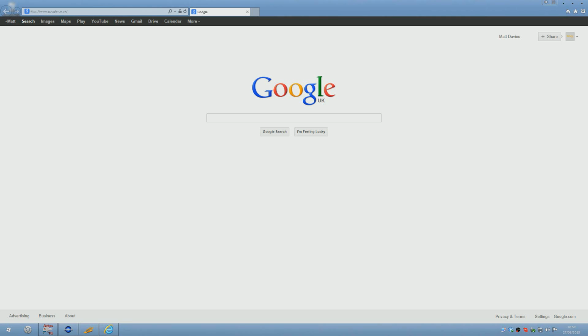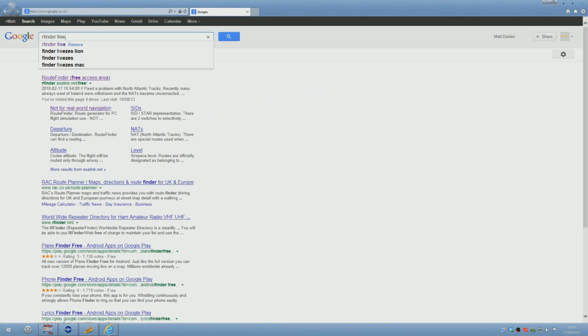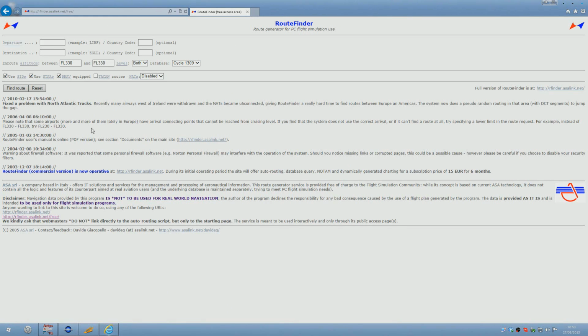Now, lots of people always ask, where do you get routes from? There are a bunch of resources out there which you can get routes from, and I will list them below the video. But for this purpose, because I want it to be really simplistic so people aren't faffing around trying to get routes that won't work because they're outdated or something stupid like that, I'm going for the most logical place, which is a place called RFinder. If you just Google RFinder Free and click on it, Route Finder, you'll be presented with this kind of ancient looking page, but still it's excellent.